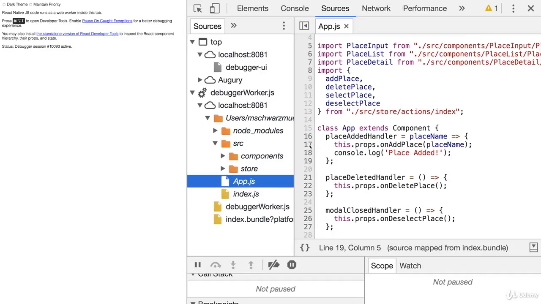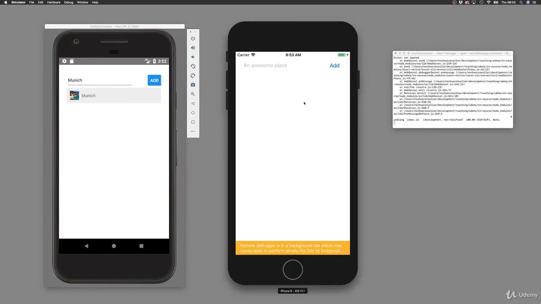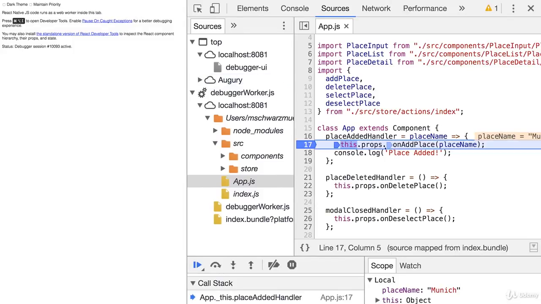And then you can add a breakpoint here before adding the place, for example. Now I added a breakpoint. Now let me go back to the simulator and let me enter Munich and hit add. Now you see it's stuck, it's not adding it. The reason is it's paused here.